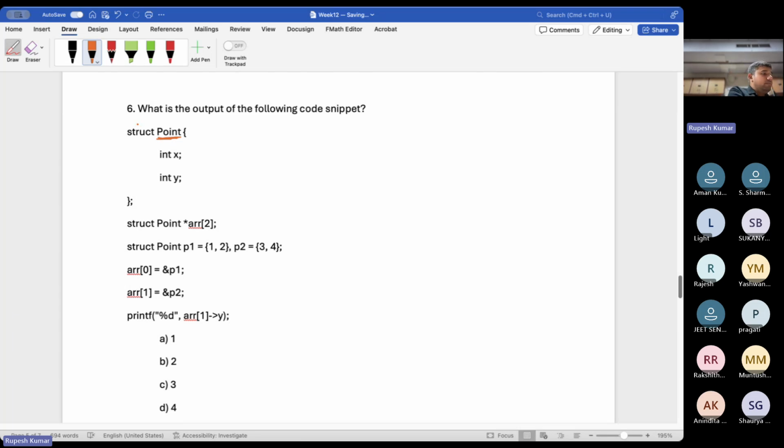Struct means this variable can have multiple variables of different data types. In our case, each struct has two variables. One is x, one is y. Both belong to the data type integer here, right? So we have observed how this struct is defined. So let's move on to the next line in the program.